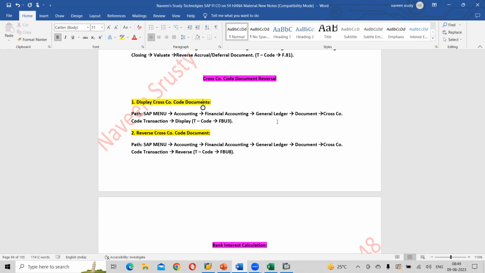Do you have intercompany transactions in your organization? Yes, sir. Right? So how to display them? FBU3, not FB03. FB03 will display all the documents, but FBU3 will display only intercompany transactions. Let me show once again the path. I'm not sure whether we have posted anything in this particular server.